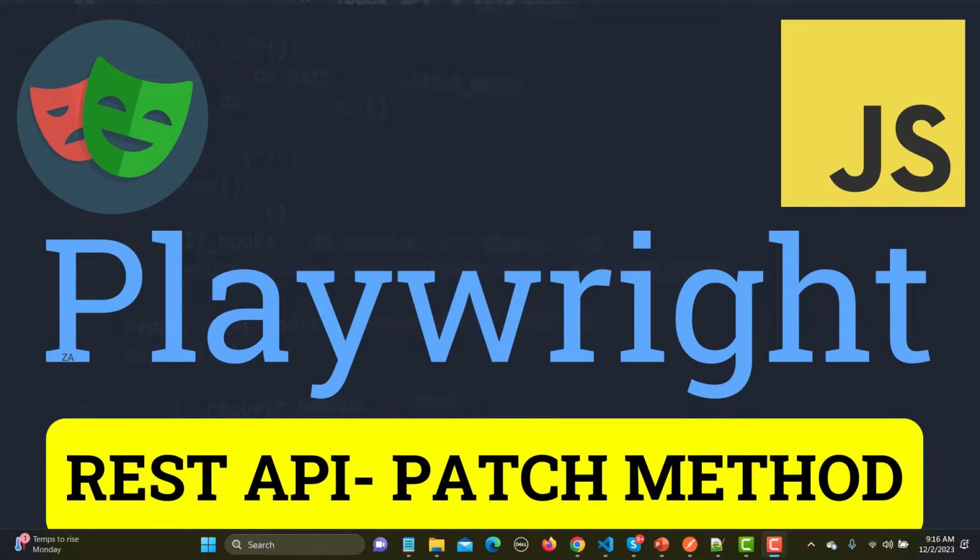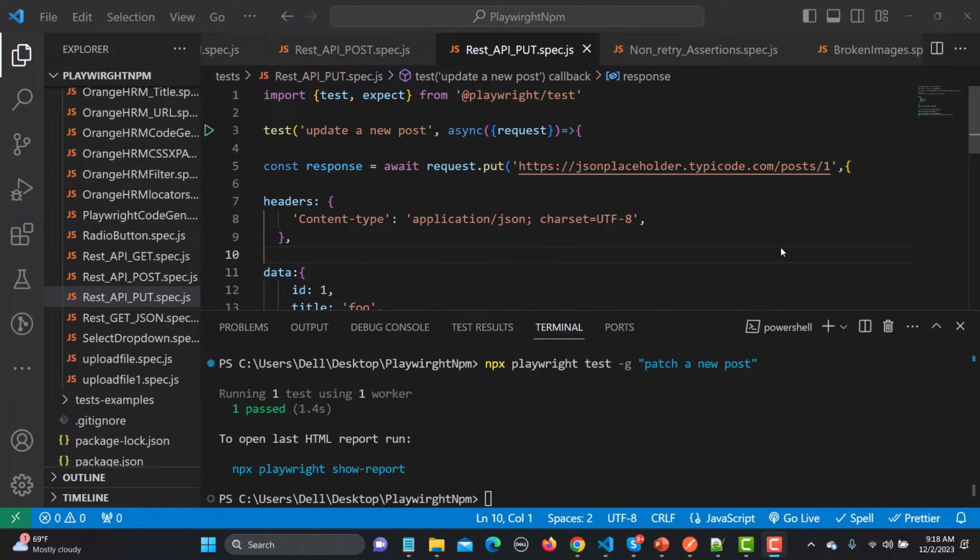In this tutorial, we will learn to automate the REST API with a patch method. So let's begin. In our previous tutorial, we learned how we can automate and test the REST API with the put method. The patch is similar, because put and patch both are used to update the record. Now what is the difference?